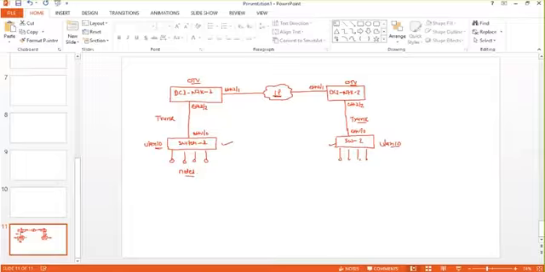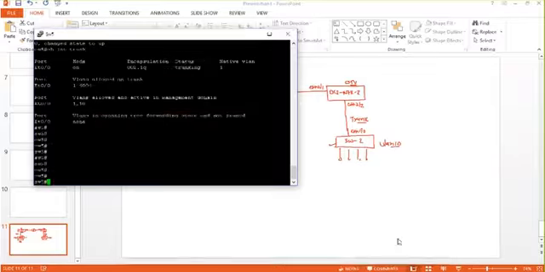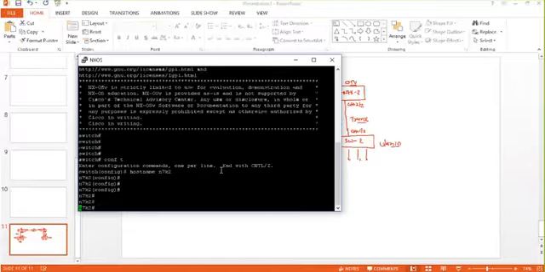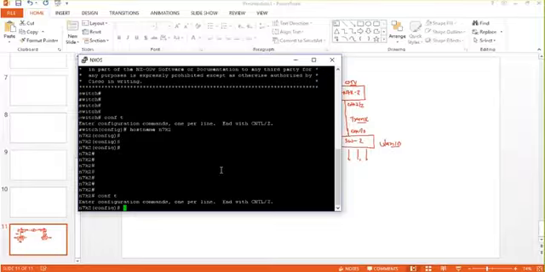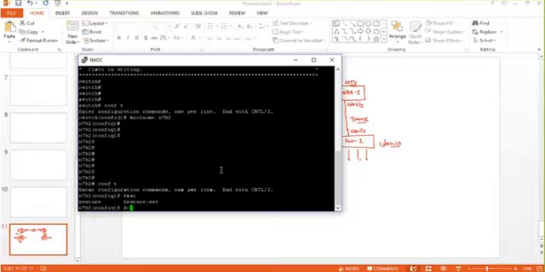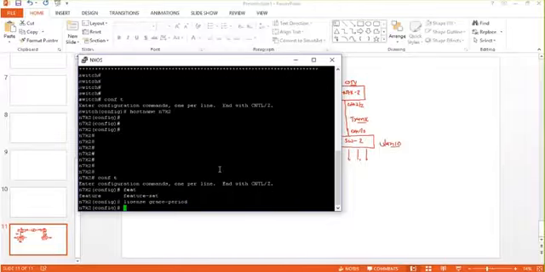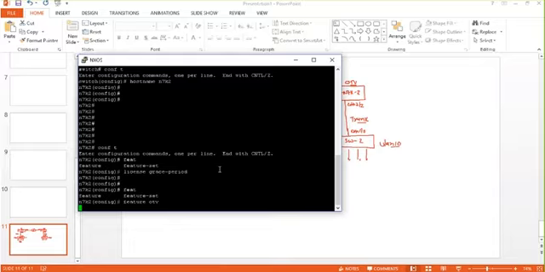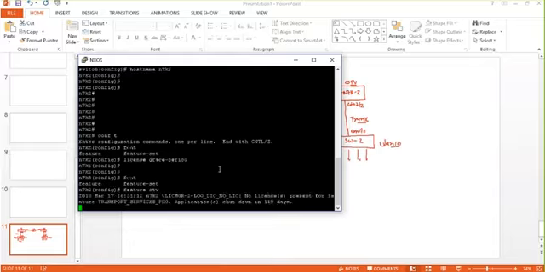Now the same configuration I have to do on 7K2. So let's first configure the 7K2. Here, I have to enable a feature. Before the feature, I have to enable a license grace period, and then feature OTV, right? Then I have to configure VLAN 10.